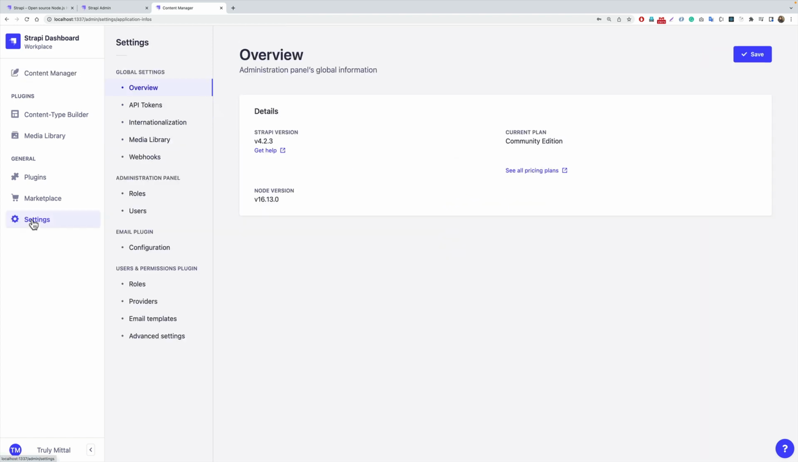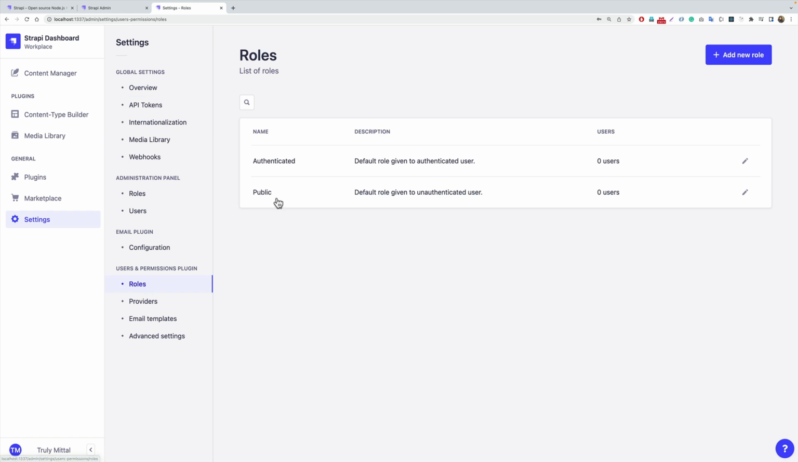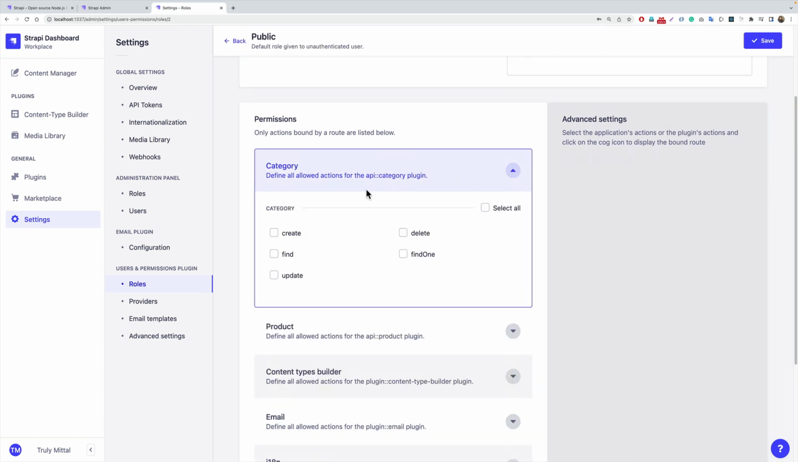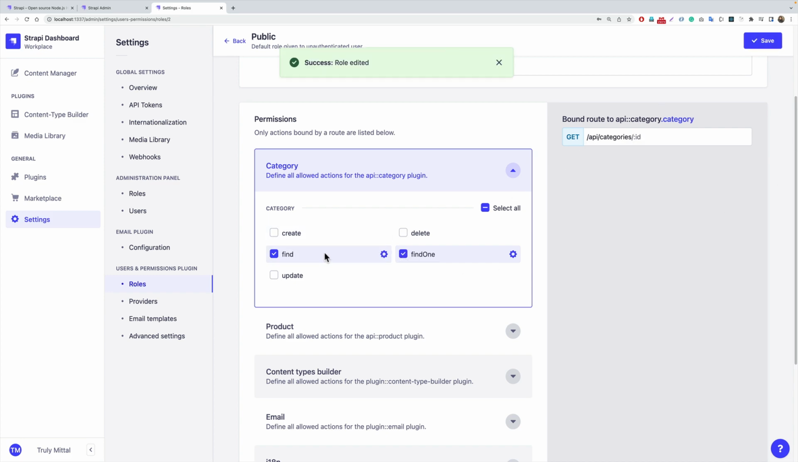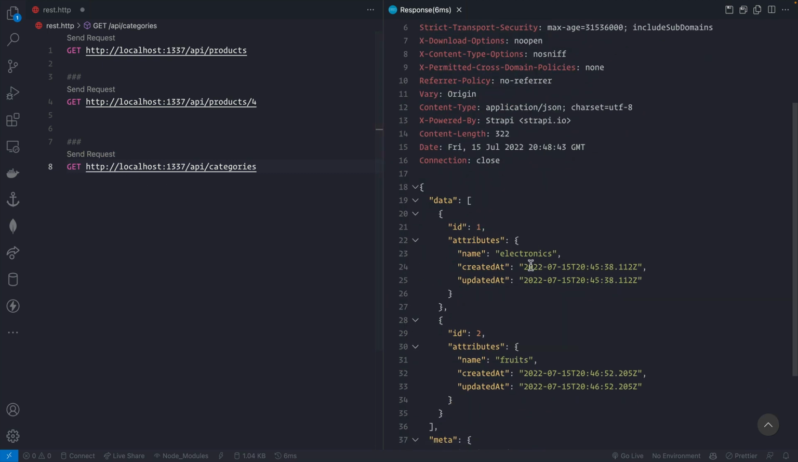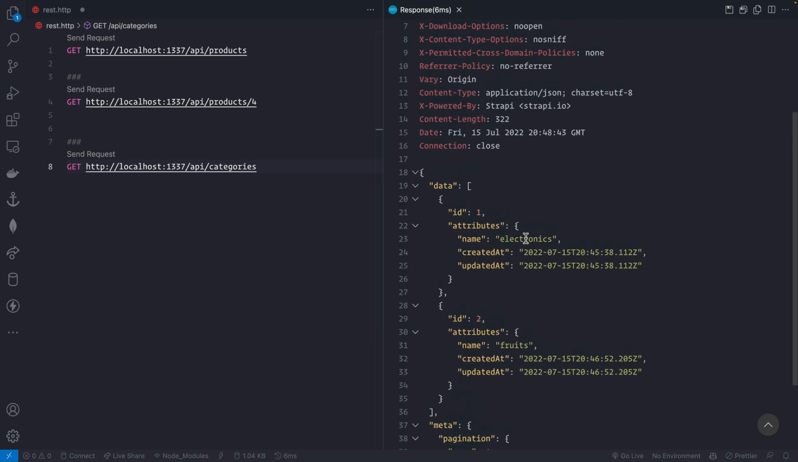So let's go to the settings here. Let's go to roles. Let's go to public. And we have one more accordion here. So let me expand this accordion, and here I need to choose find and find one. And let me click on save. This is old stuff which you already know. So if I make a call to this categories, we see that we have two categories here.